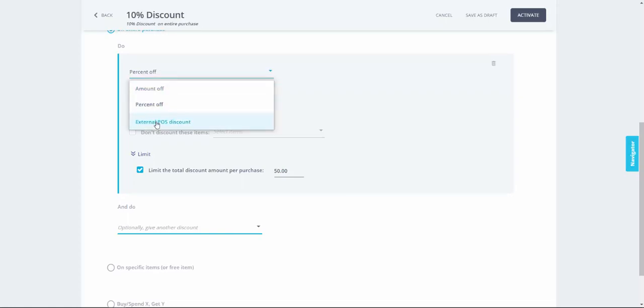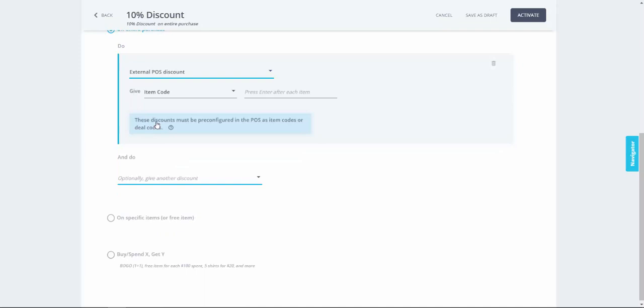The external POS discount option is meant for POS that haven't implemented a support to Como's discount calculation engine. In these cases, the discounted items or discounted deals will be set up at the POS as deal codes or item codes and triggered by Como's deals when adding them here. To make sure the item code will be applied, you'll need to hit on enter.